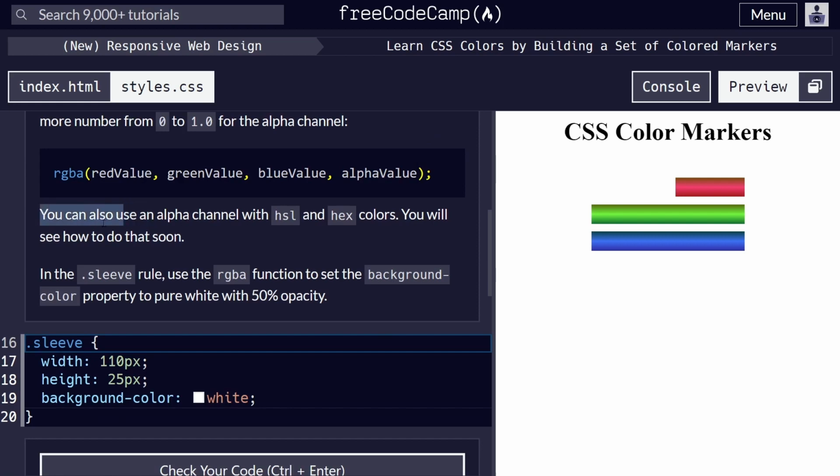Okay. We can also use an alpha channel with HSL and hex colors. You will see how to do that soon. In the class rule, use the RGBA function to set a background color property to pure white with 50% opacity.